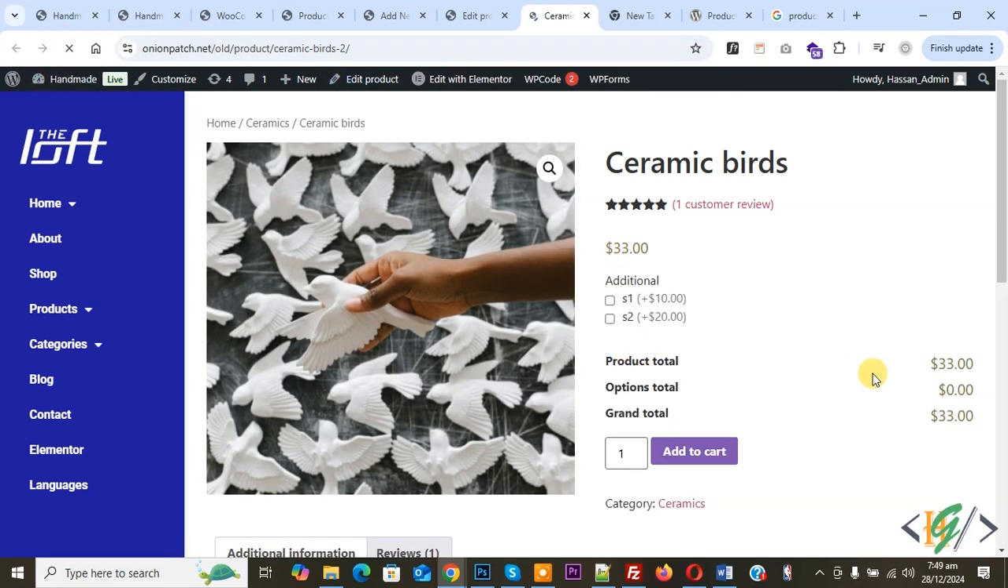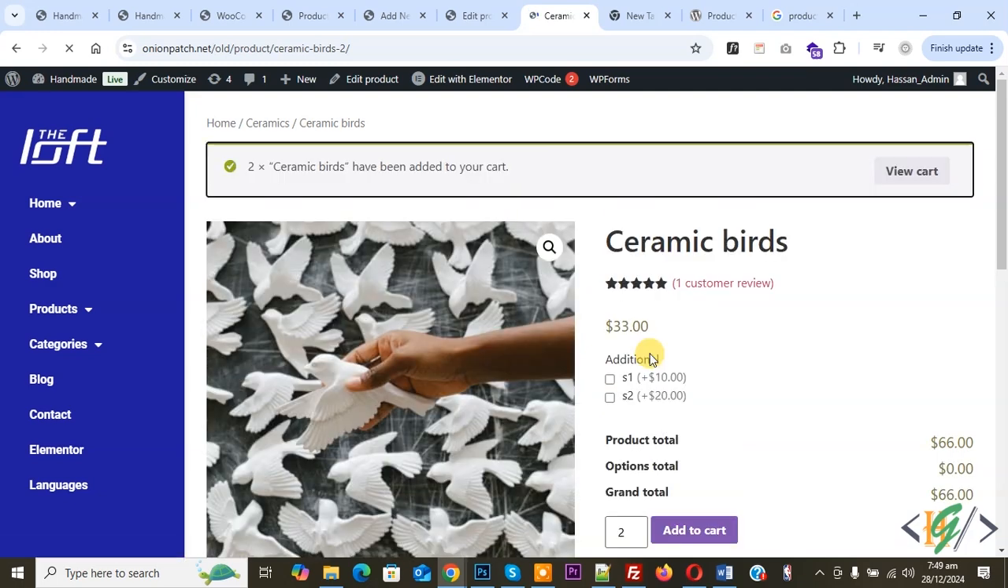Now you see product price 33 and then you see product total 33, optional. Now you see 0. We have 2 additional options, grand total. Now select 1. Now you see 33, 10, 43. If you increase the quantity, the product total increases and the grand total also increases, but the additional add-on value does not increase because we are using the free version of the plugin. So click on Add to Cart.